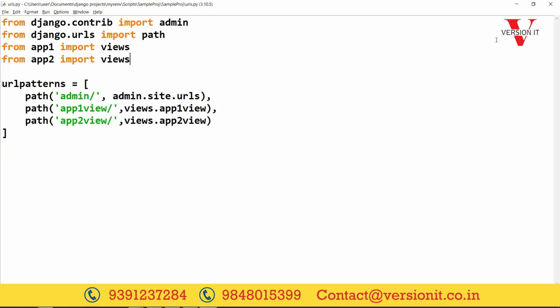Importing the package or module members by renaming them. Yes, sir. The as keyword means just like an alias name you can mention, then you can easily identify. Suppose this one I have given as V1, this one as V2. Now what do we have to write there? views dot V1, views dot V2. Here V1, and here V2. Save.